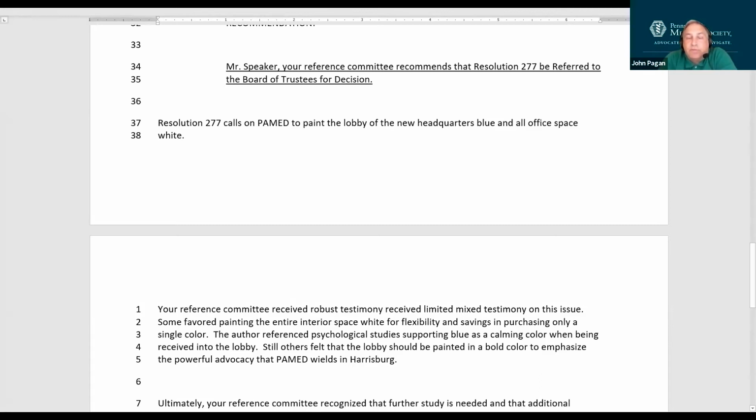So in this case, it's in front of you as a motion for referral for decision, and that will be the vote before you right now. If that vote is defeated, and the speakers again will explain the consequences of the vote, the motion for referral for study will still be in order and appropriate. So the first item in front of you is the motion to refer for decision.